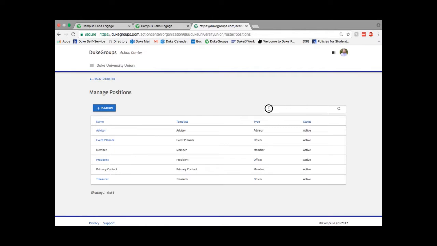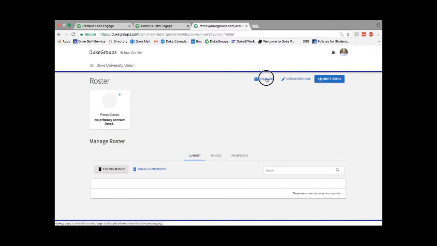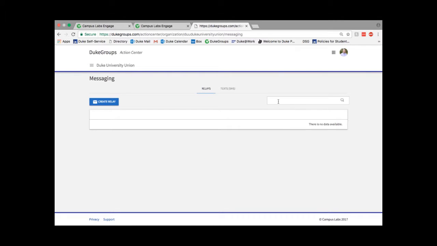To create new positions for your organization, you will click on Manage Positions. To message your members, you will click on Messaging. Please note that only presidents and treasurers have access to edit an organization's profile page and roster in its entirety.